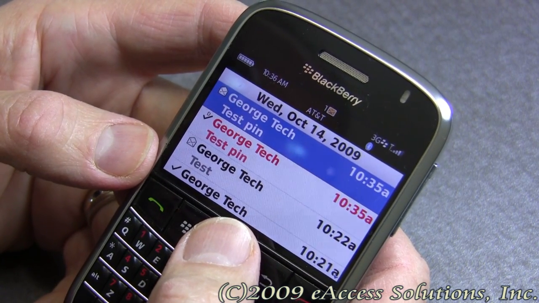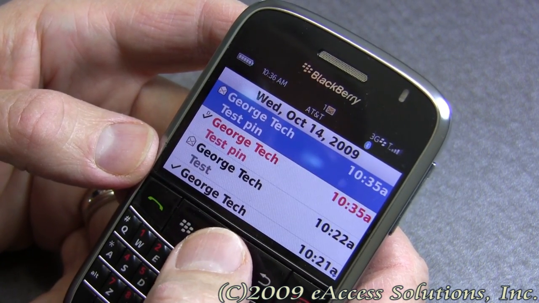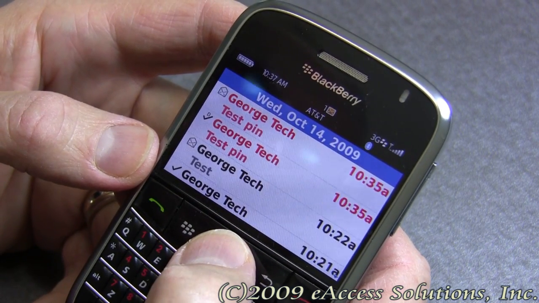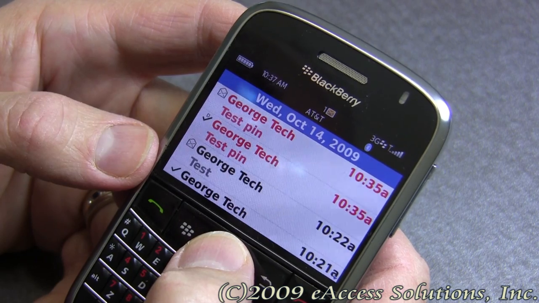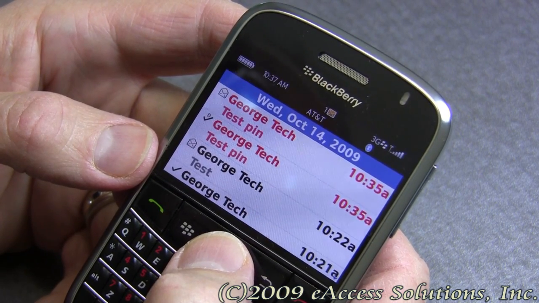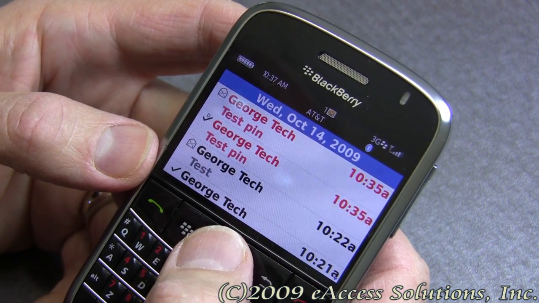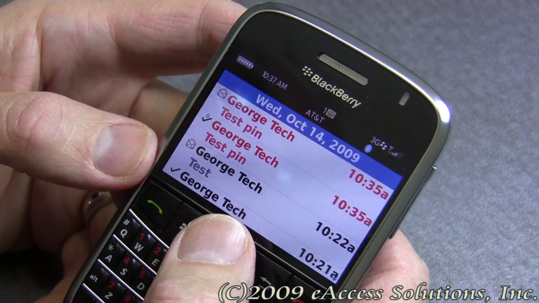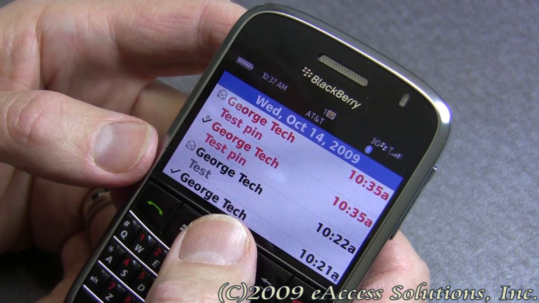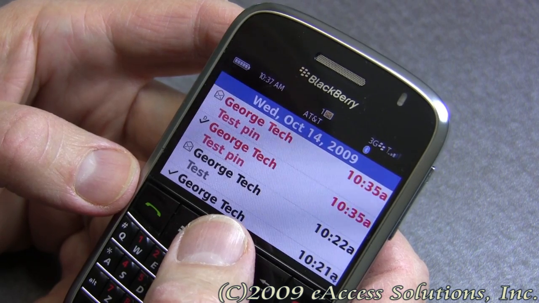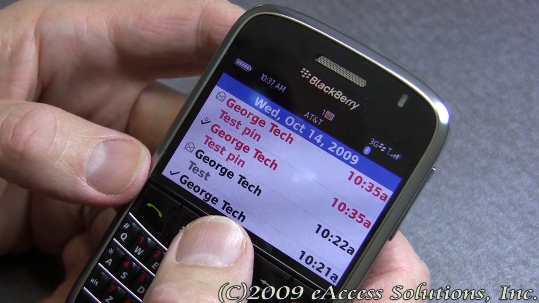First of all, you have to begin by knowing the PIN number of the BlackBerry that you want to send to. The PIN number is an 8-character hexadecimal number, meaning it's composed of the digits 0 through 9 and the letters A through F. So if you see a 0, it's a 0, not an O. And if you see something that looks like a 1, it's a 1 and not an L.